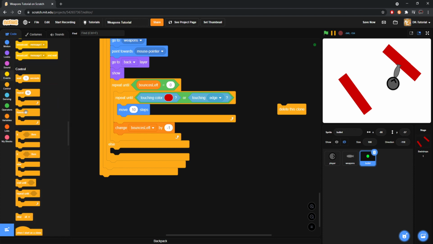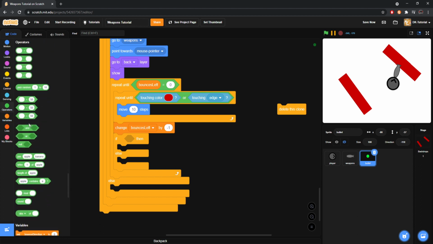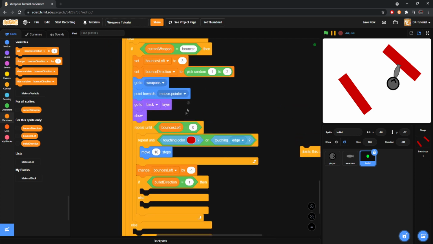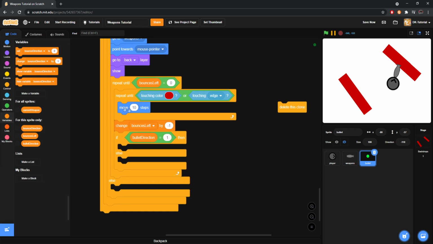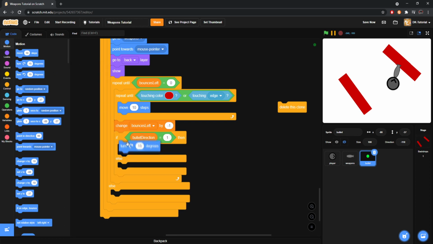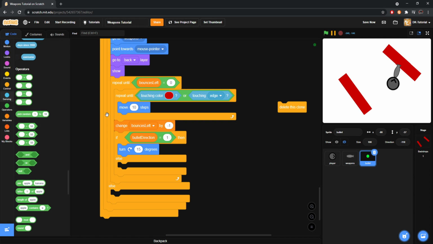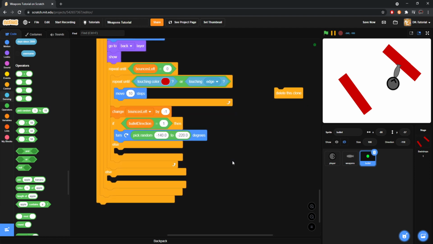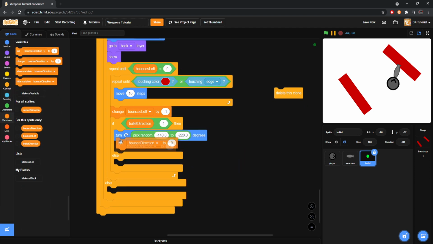And then what we do is we will check if bounce direction equals 1. Make sure you're setting bounce direction outside of this repeat until loop, because again, it sets it out of the loop. So if it equals 1, what we will do is grab a maybe right direction. Oh, hello, did I not grab it? I didn't. Okay, like this. And then we'll come to operators, grab a pick random. So it'll turn left, maybe -140.0 to -220.0 degrees. It'll pick a random direction just like that. Then, since its bullet direction is 1, we'll set bullet direction to 2.